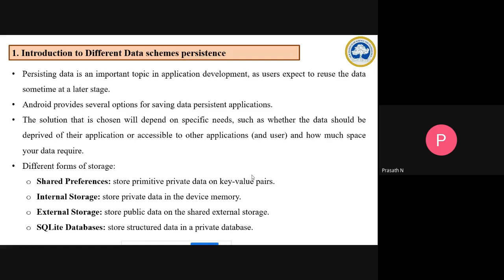Now in this, we are going to see shared preference alone. But before going to shared preference, we have some more basic concepts. We will discuss those, and then we'll go to the shared preferences.